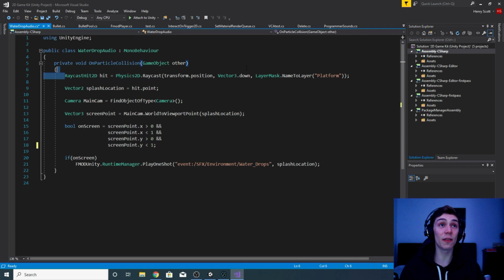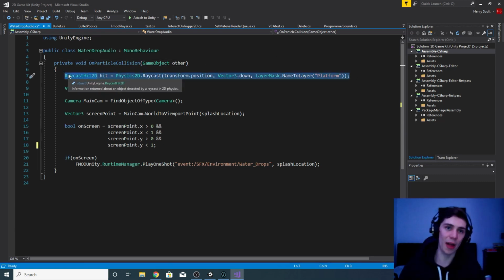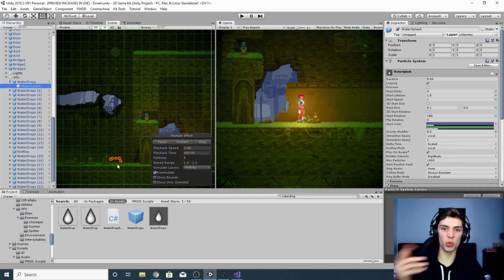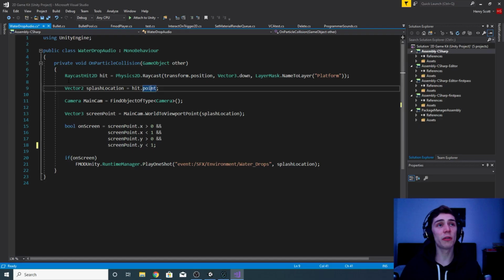And as you can see, that is the first line of code. That's the first thing that happens when this function is triggered. So when that raindrop collides with something of the platform layer, this Raycast is going to be fired from the game object that's emitting the particle, straight down until it hits something of the same layer, which we know was platform. So I've created a variable of the RaycastHit2D type and called it hit.